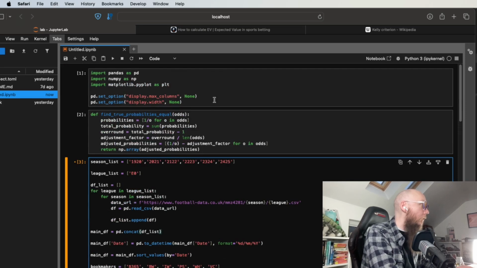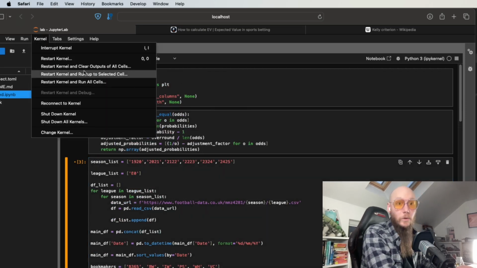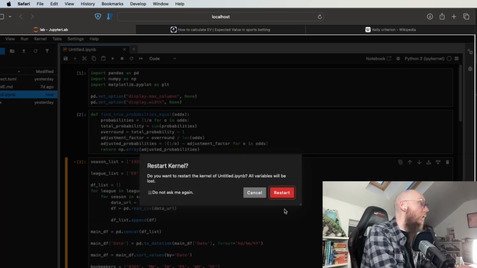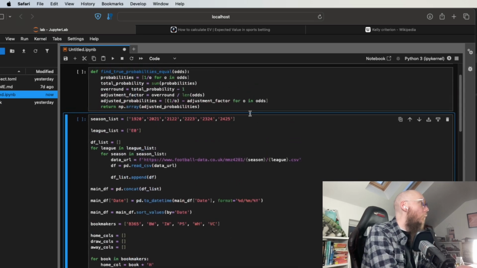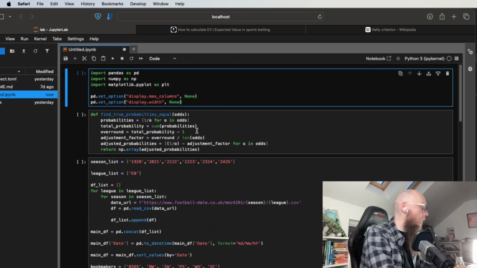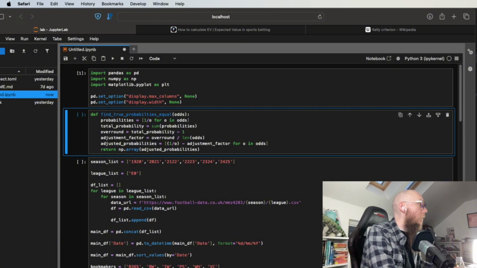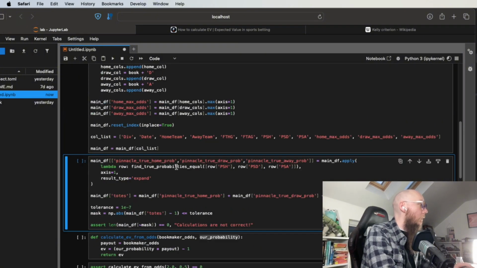So let's just reset the kernel and check that this works. If we reset the kernel, clear all outputs, let's just run all of our code just to make sure that we haven't made a mistake. So we run that, run that, run that, let's run that. So our assertion holds true.